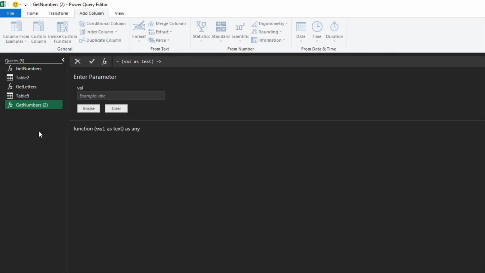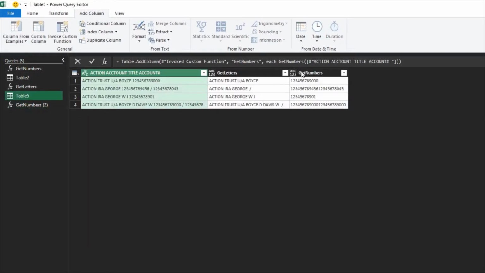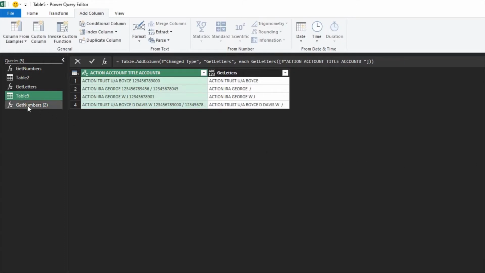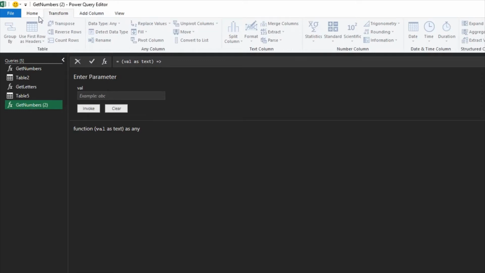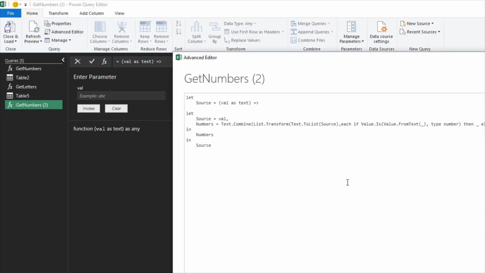And get numbers 2 is, I guess, just as good a name as any other. And we'll go back to our table. And let's get rid of that last step. And let's go to our new function and figure out what we have to do to make this work. So what we're saying here is if it's a type of a number, then give us that item. Otherwise, give us a null.